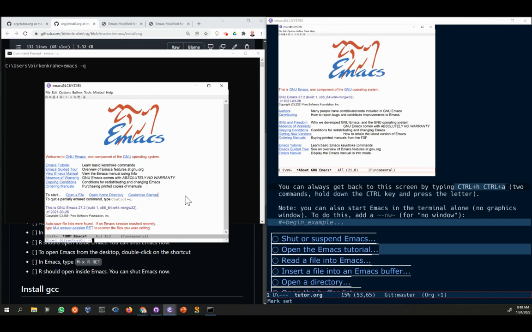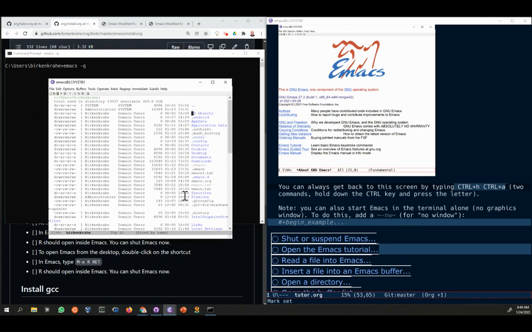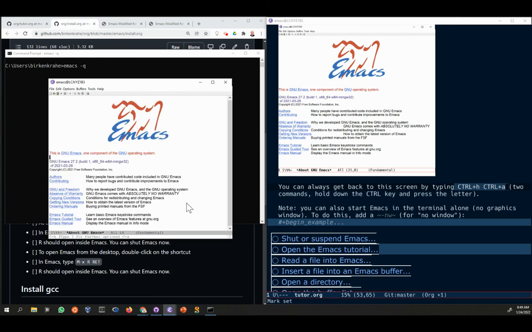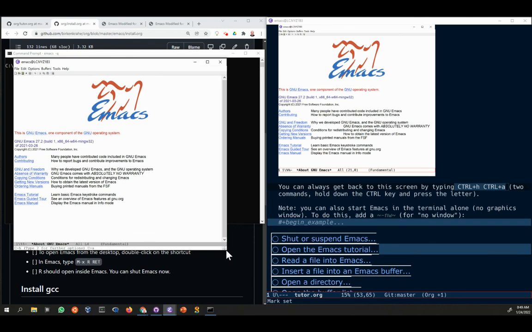So let's say I'm going to go to another screen. And if you now observe the bottom of this window here, the echo area in this window, what I'm going to type is Control-H. You see Control-H and then Control-A, and this brings me straight back to this window. This one, however, I can change the font. How to do that, I'm going to show you right away.